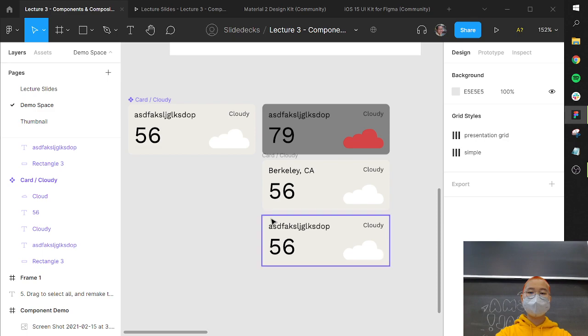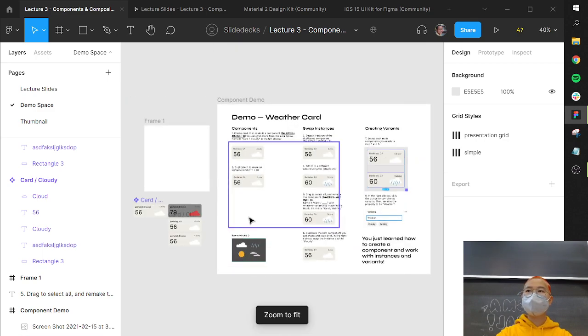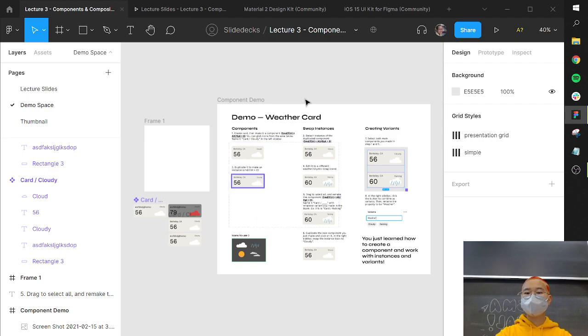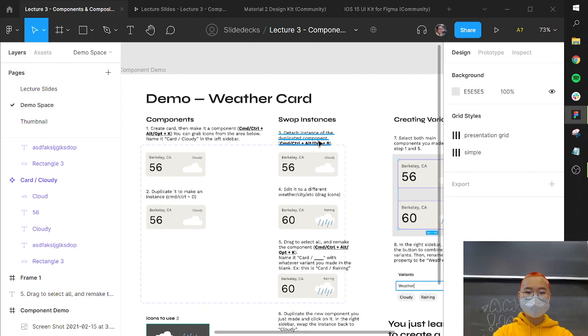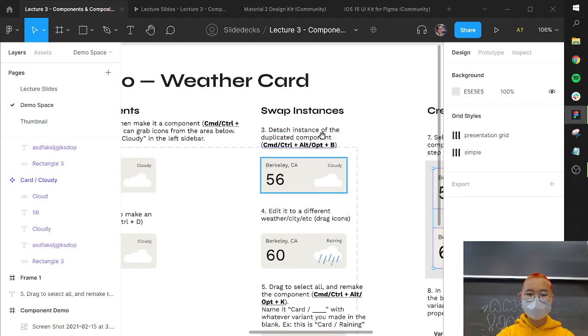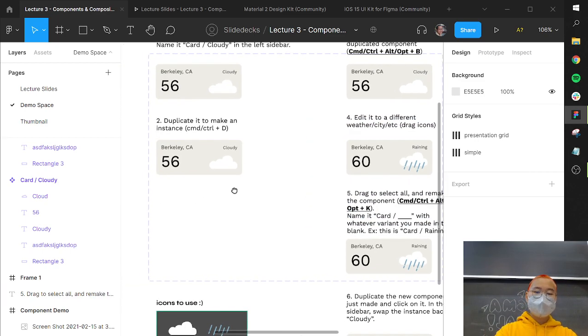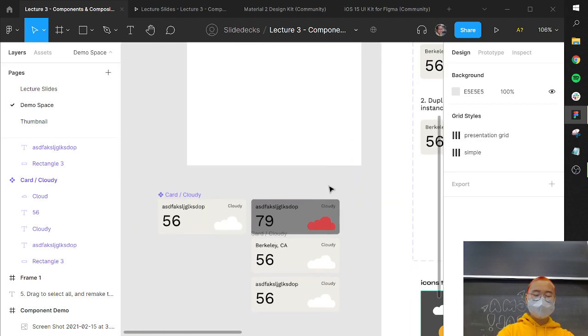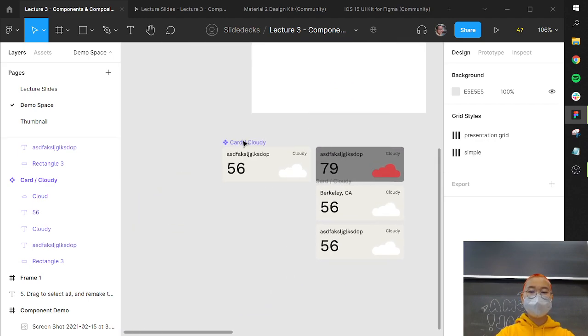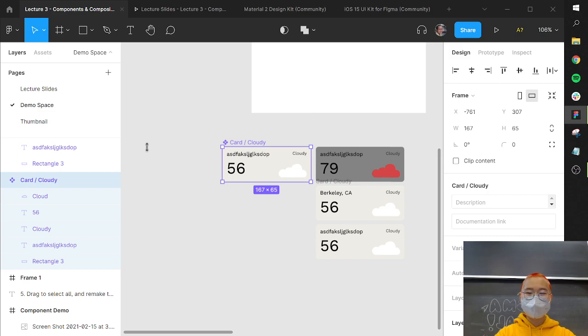Any other questions about this before we go to the next steps? Cool. So the next step here is to detach the instance like we just talked about. We want to edit it to be a different weather or city, and then we want to make that a second variant. This is one of many different ways to make a variant, and I'm going to show you this other way first.